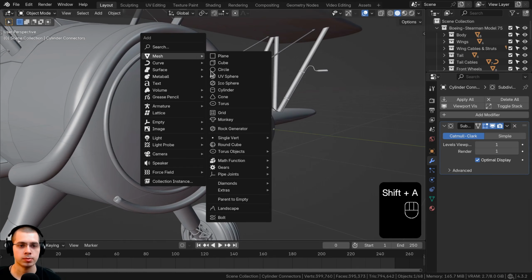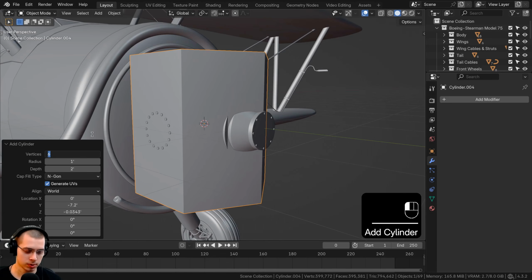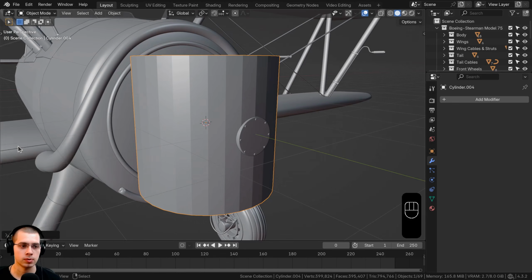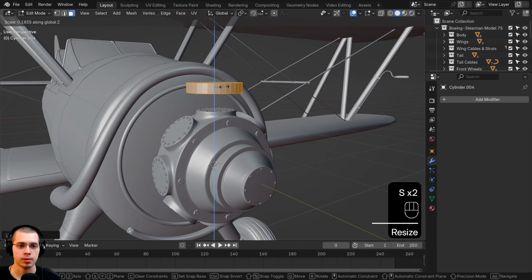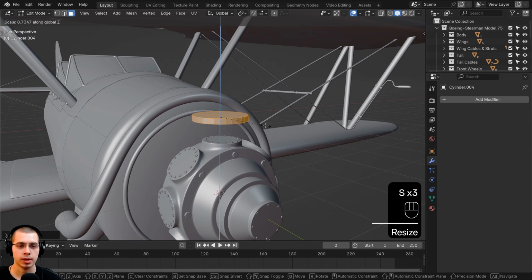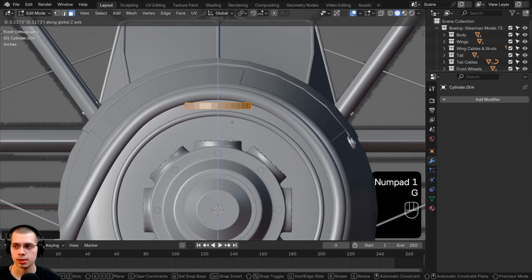And then let's add a new object and we're going to add a new cylinder. And on the add cylinder settings, we'll turn the vertices to 32. And we'll go into edit mode and we'll bring the cylinder up and scale it down and bring it down like that. Just scale it way down so it's a lot thinner. And we'll go to front view and kind of bring this up a little bit.